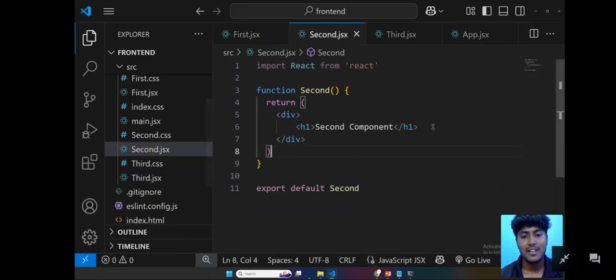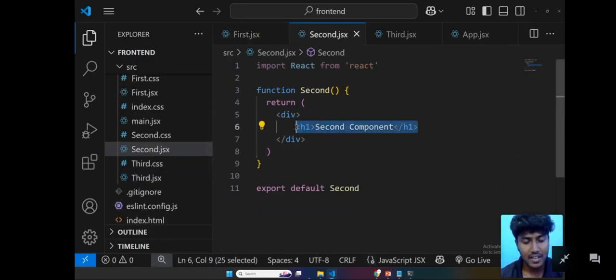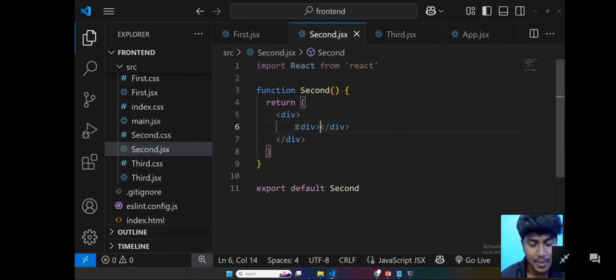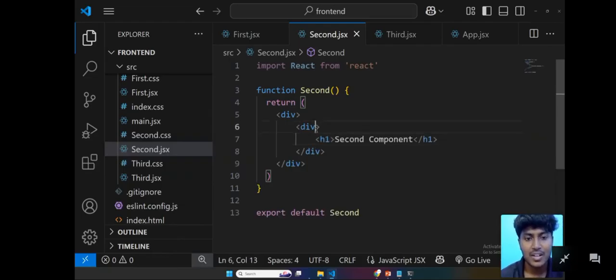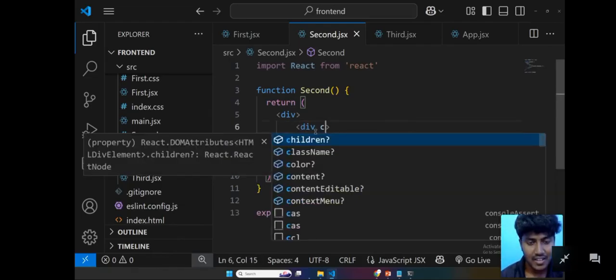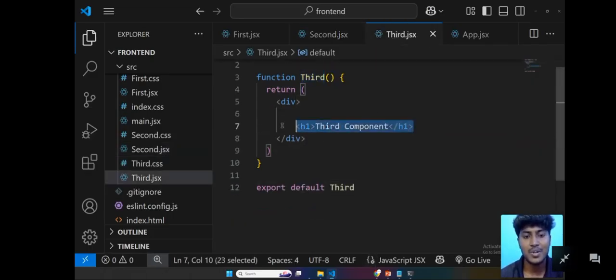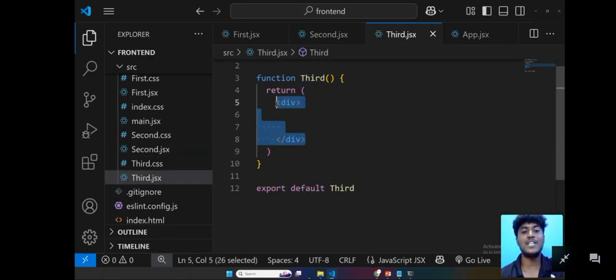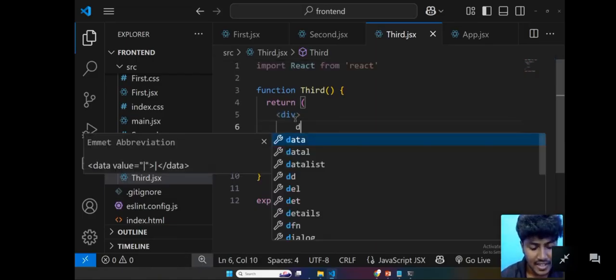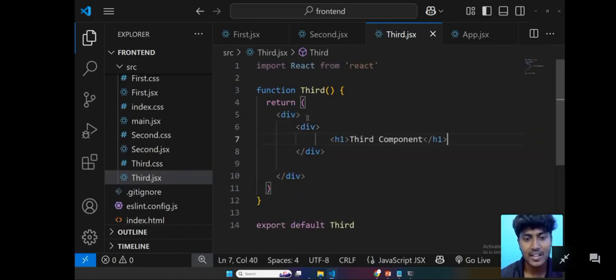Same like that, here also the same thing. Inside the division, I'm going to provide the second one. The className is going to be main2. Same here also. Leave this division, this is the common division. We need to create another division and put it here, and the className is going to be main3. Same concept which we did on day 5, day 6 and day 7.